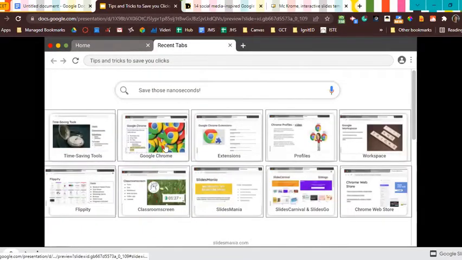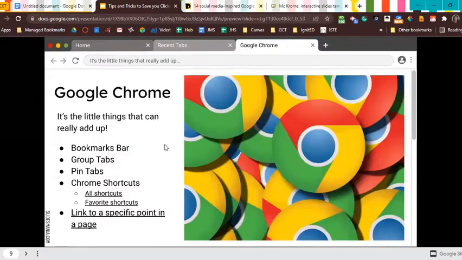There's where we want to get back to home. All right, some things that we can do in Google Chrome. These little things can really add up.